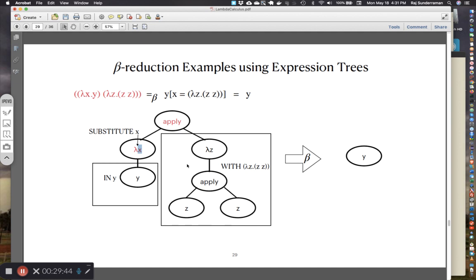This whole tree, the right subtree of apply, is lambda z dot zz. So you substitute x with this in this. And we know what happens there. The y doesn't get changed, right? Because in y you cannot replace x by something. So that's why you get this tree as the answer, and that's all. So in one beta reduction you get that. This is how you visualize it in a tree.